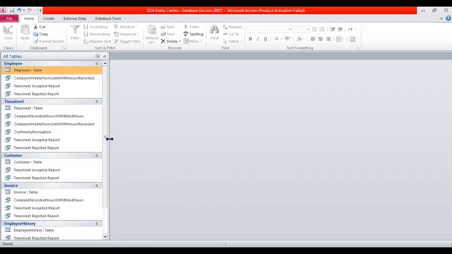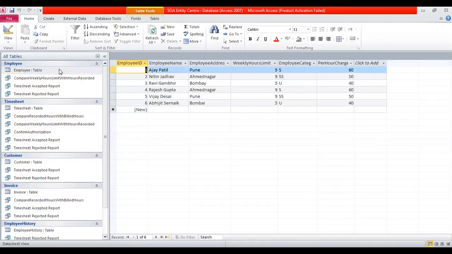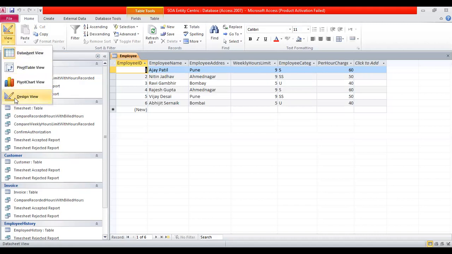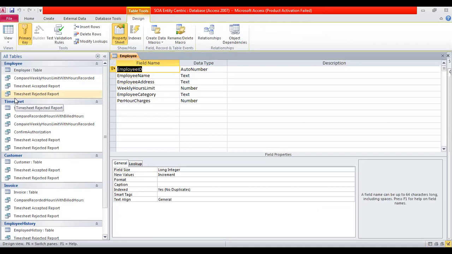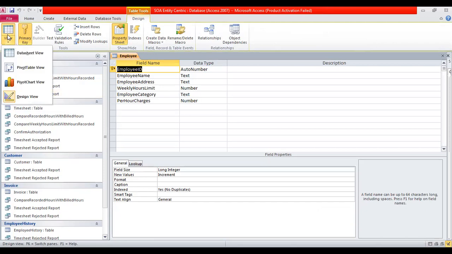So see here, for timesheet submission process, I have used some tables. The first table is required for storing the employee information. So I have taken one employee table. So I'm showing you the design of employee table. So this is the design view of employee table. So employee table contains employee ID, employee name, address, weekly hour limit, employee category, and per hour charges. So this is the output of this employee table.